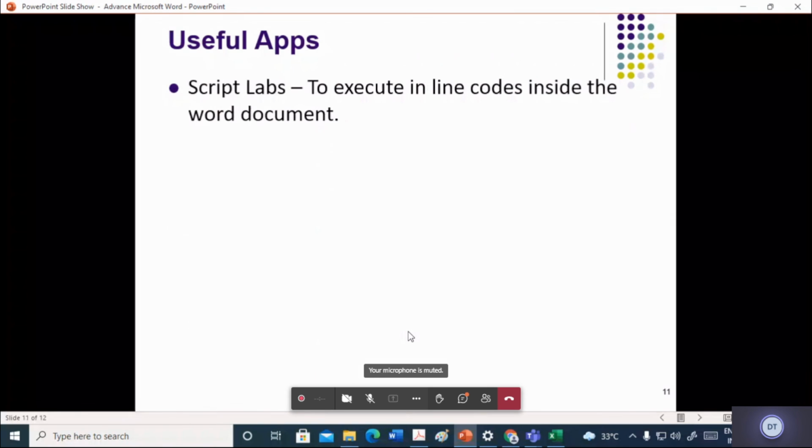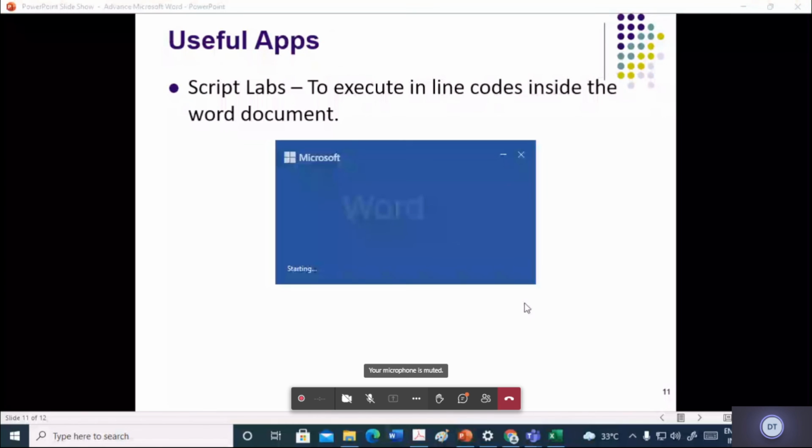Okay, so Kinnius, and the last one is Script Lab. That will allow you to execute inline code, but only scripts. No programming languages. So let me show you that.